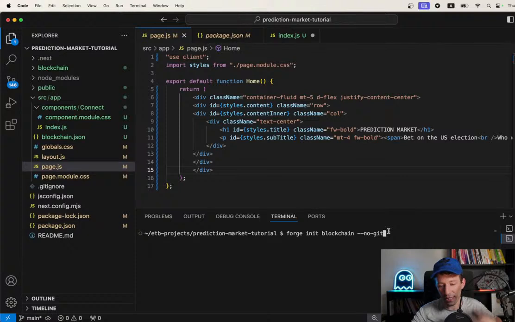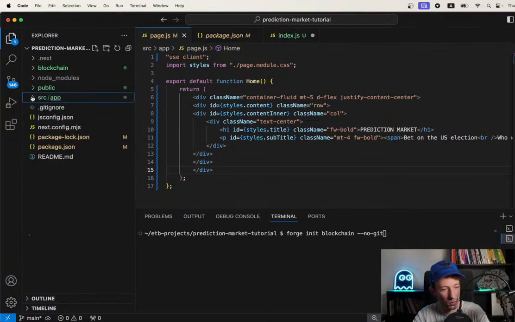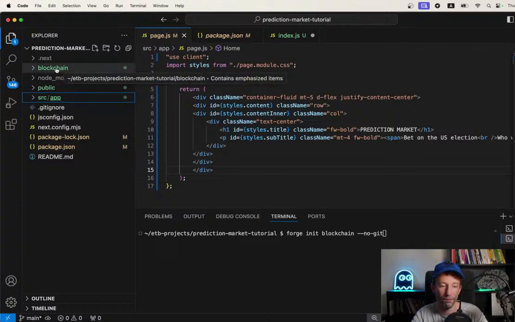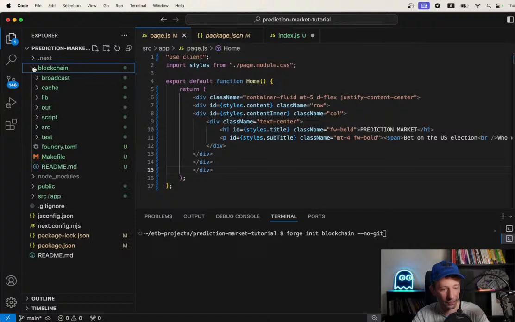And so we specify --no-git to say, hey, we don't want a Git repo. Okay, so here, just to help you understand the layout of our project. Most of this, all of this, this is Next.js, right? And you see one folder here is blockchain. This is our Foundry project. So the Foundry project is inside Next.js, okay? So let's open this, and you will get it by running forge init blockchain, etc.